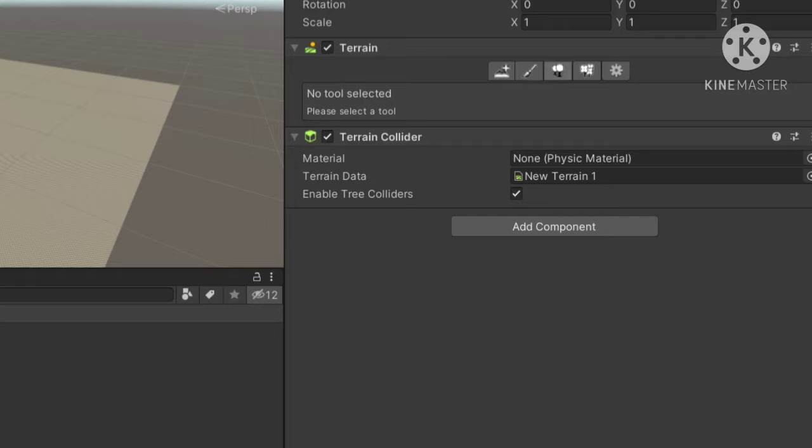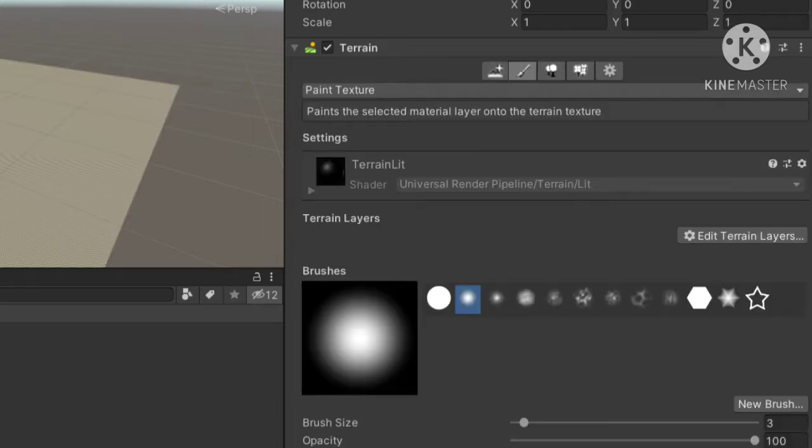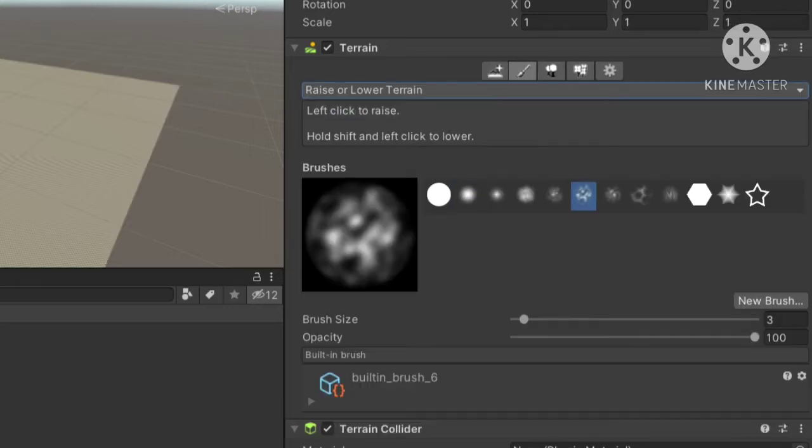Step 2 is terrain creation. Let us see how to create a terrain. Click on the terrain right now and go to the terrain inspector and click on the brush kind of icon and choose raise or lower terrain and choose any brush you want.